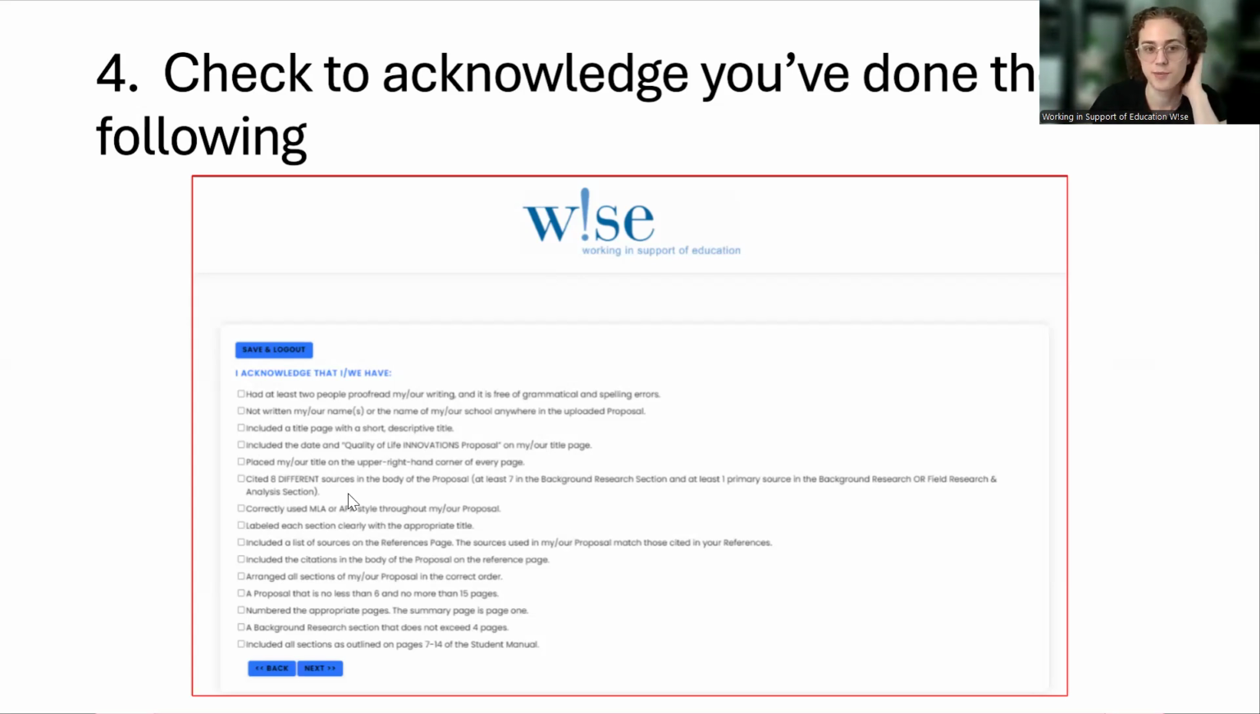You placed your title in the upper right-hand corner of every page. You cited 8 different sources in the body of the proposal. And if you select issue brief, it'll change. These will change for you. So it would say cited 3 different sources in the body of the issue brief. Correctly use MLA or APA throughout.